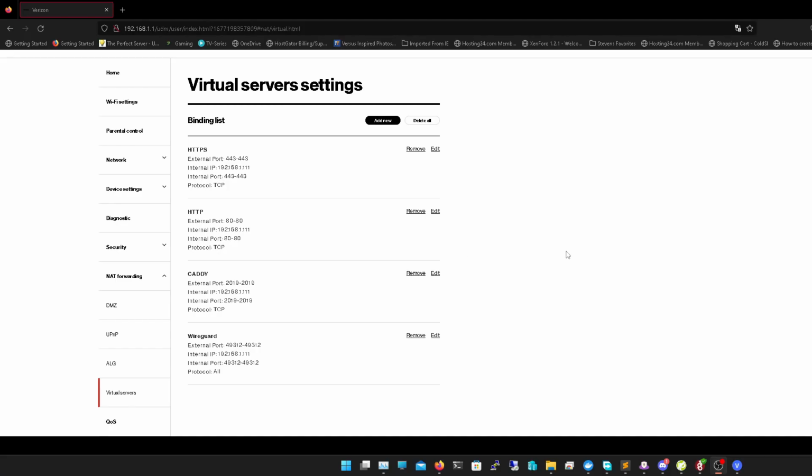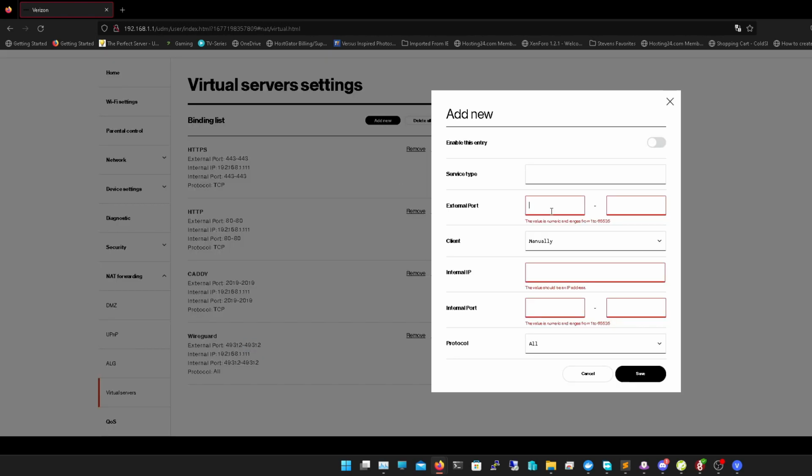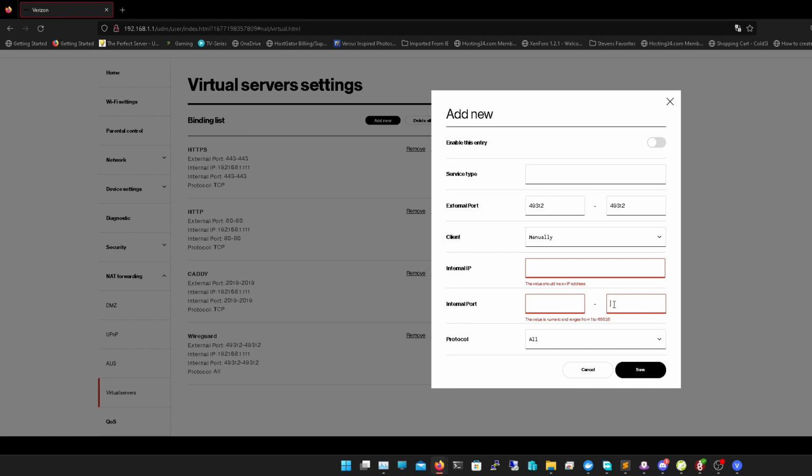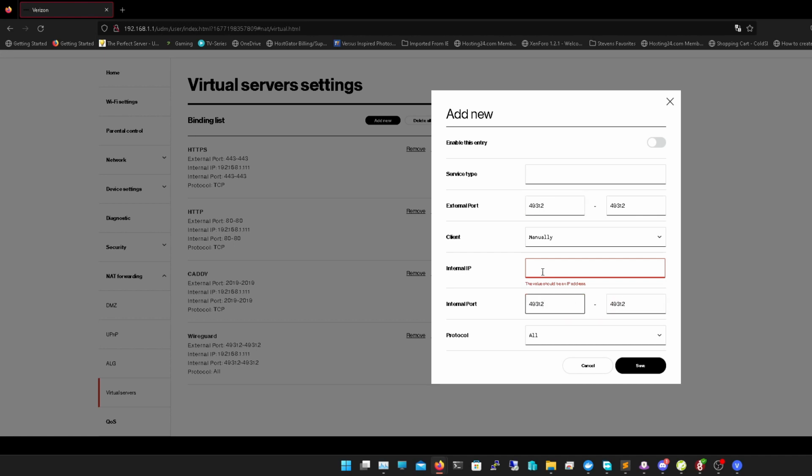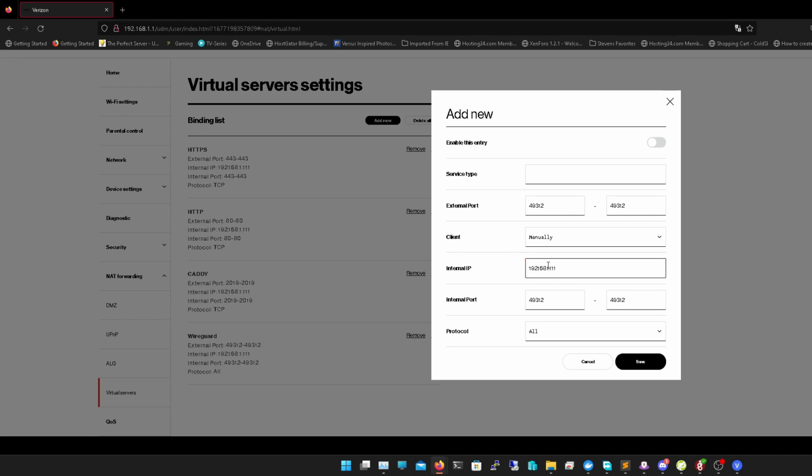So I almost forgot. There's one last thing you have to do. You have to port forward these ports on your Windows firewall and on your router. The only port you need to forward is that 49312. So to do this, we're going to click add a new rule. And we're going to put our port as 49312, another port 49312, and our internal port 49312. And we're going to do our IP of our computer, which mine is this one.